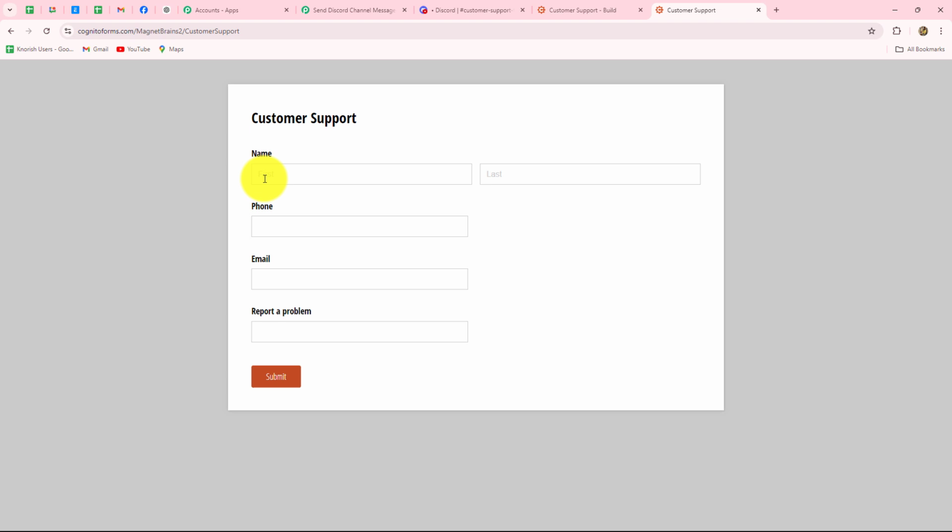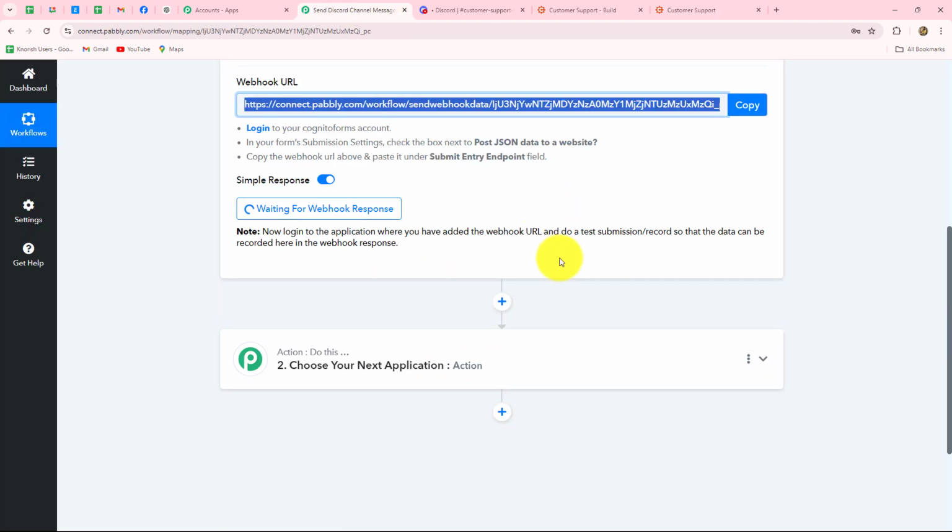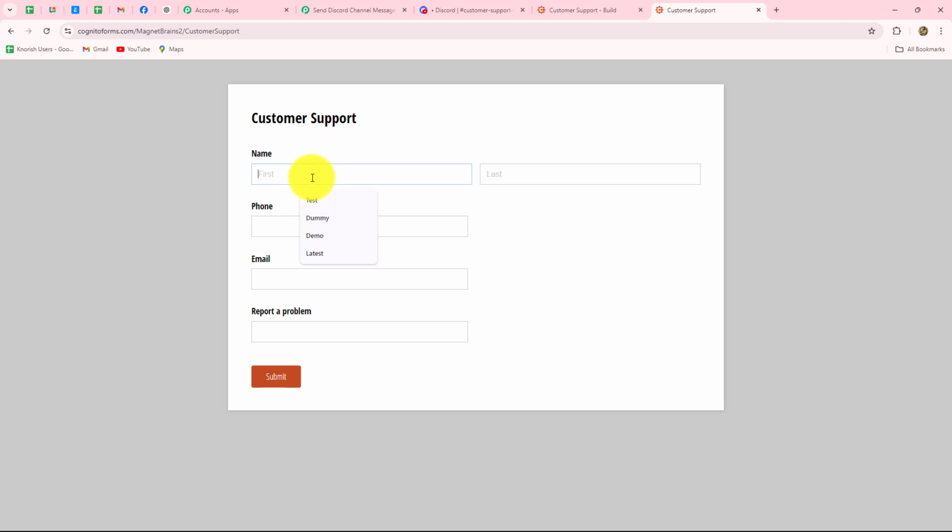As you can see here, we have the name of the customer, phone number, email, and the problem which he is facing. So here I am going to submit this form with some dummy details, and as soon as we do that, the response will be captured inside Pabbly Connect. Let's start with a name. Because I'm doing the test submission, all the details which I'm going to enter will be dummy details.